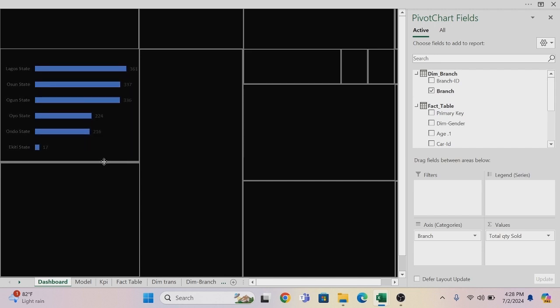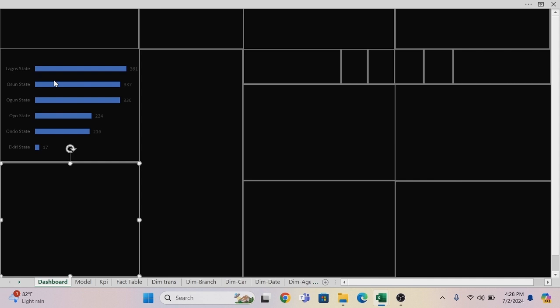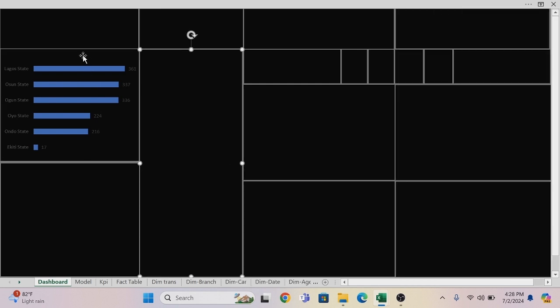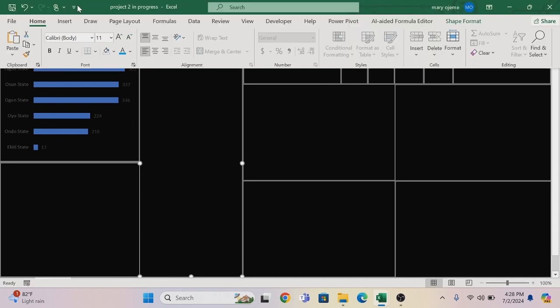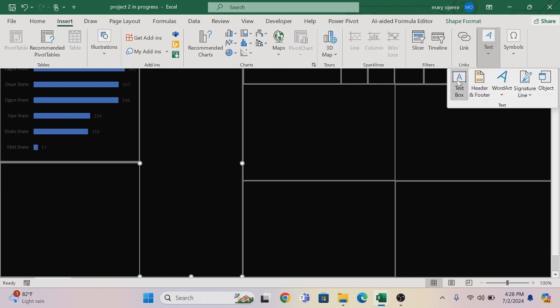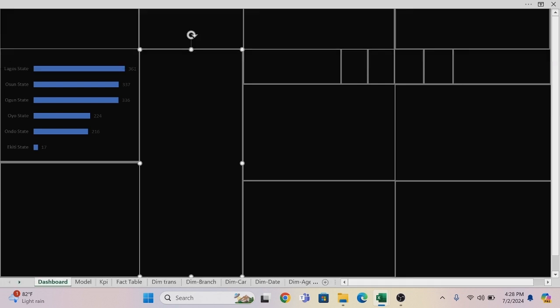Okay, so we have this here. Okay, so next we are going to bring in a text box. Let's bring in a text box first. Click on insert, click on text box, activate it right here. And we want to write total volume of sales by branch. So let's do that.